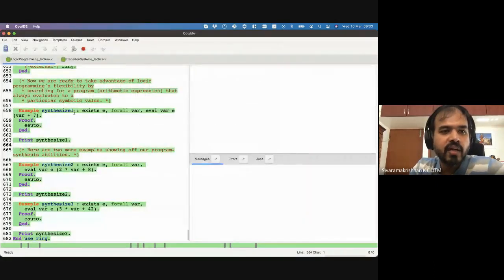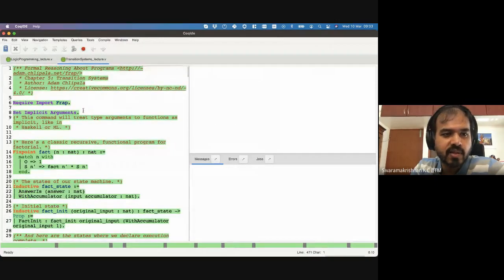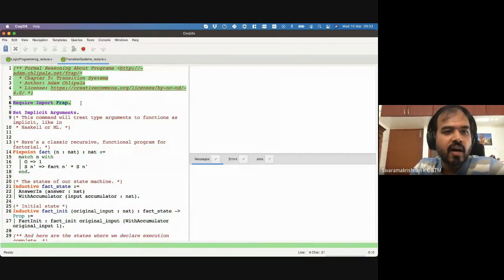Okay, so we are only going to study transition systems here, and we are still in this Frap library. I'm going to set all of the implicit arguments to be implicit so that I don't have to explicitly pass them. I'm going to finally relate this transition system to this factorial function. This seems silly, but the whole point is to teach you about transition systems.